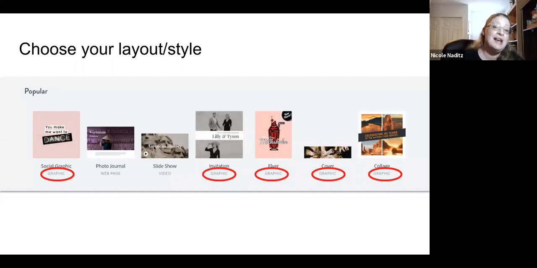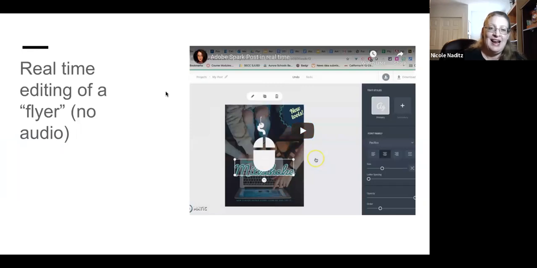Now you'll notice when you get here, even though you chose Adobe Spark Post, it will give you layouts that include web page, video, or graphics. So remember, there are 3 products in Adobe Spark: Adobe Spark Post, Adobe Spark Page, and Adobe Spark Video. And so they actually have them all here. If you're trying to do the post that's just a few words or phrases, you have to choose a layout that says graphic. And then once you choose that, you can then edit it any way you'd like.